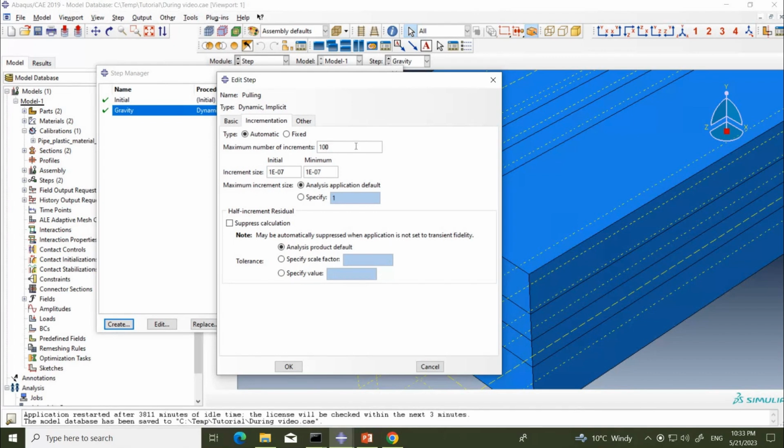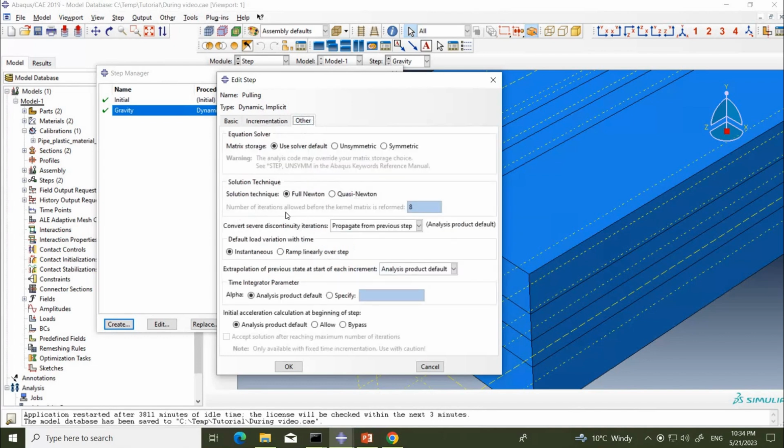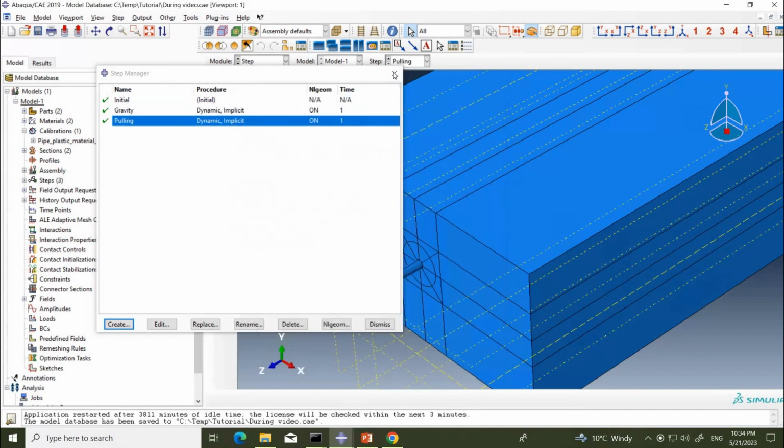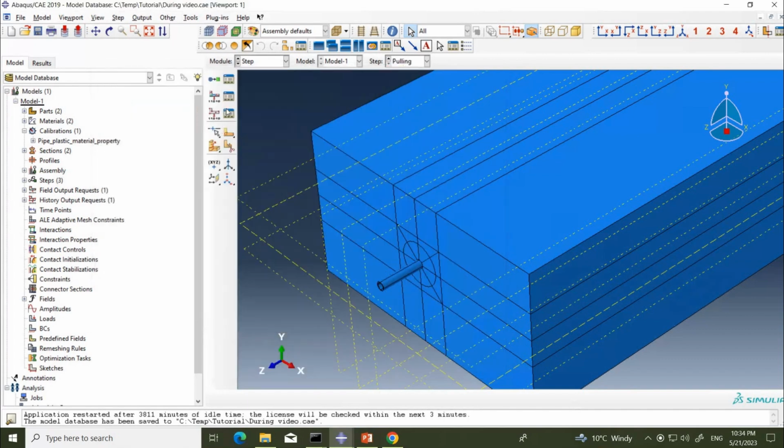And for the maximum number of increments, again probably 7 zeros after one is fine. 1 4 6 7, perfect. And now the solution technique, full Newton here as well. Okay, so the step is good now. So now the history output.